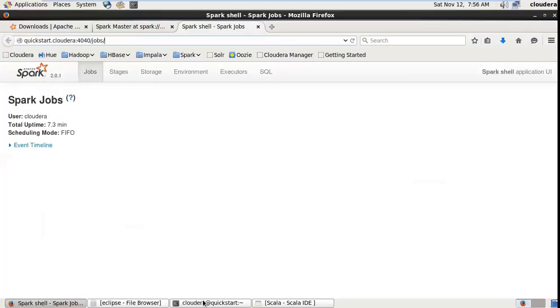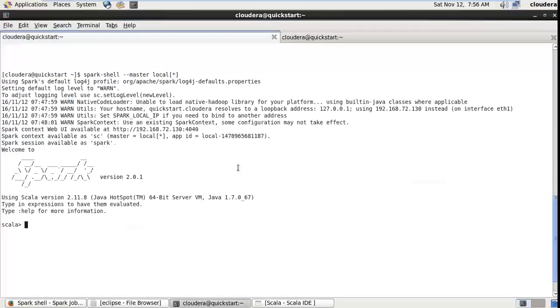Now, when you submit a job to Spark submit, or when you open a Spark shell, Spark will print this message: SparkContext web UI will be available at which host name and port number. And by default, your Spark shell creates a SparkContext object for you, and that SparkContext object is available with the name sc.